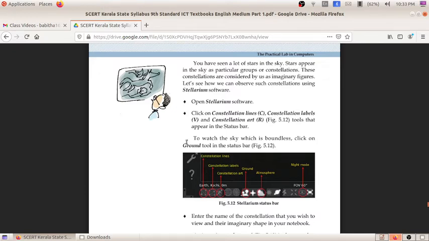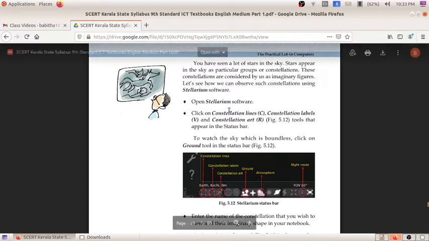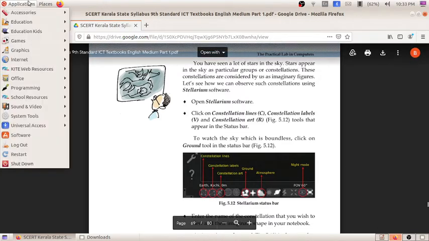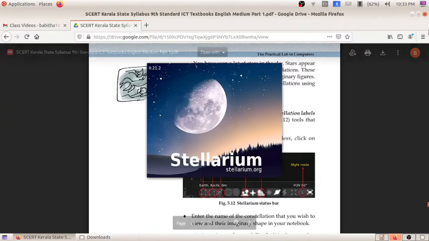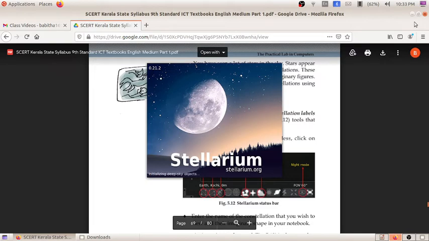So how can we observe such constellations by using the Stellarium software? That we will be studying in this session. For that we have to open application education Stellarium. So let's wait for it to open.